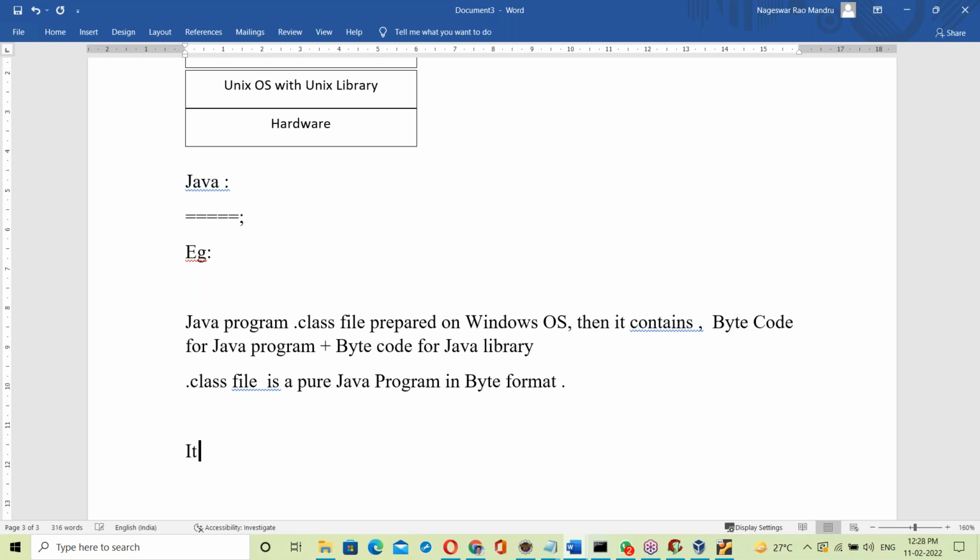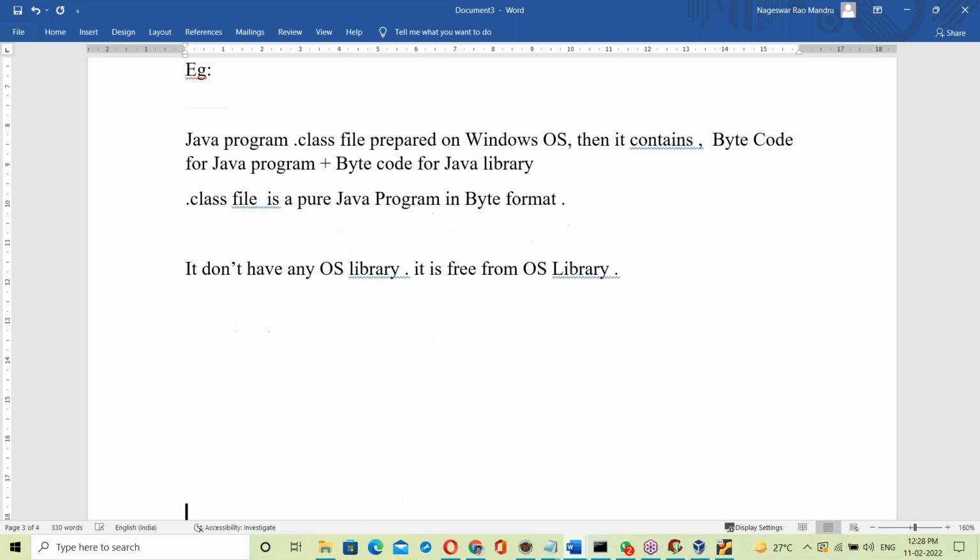It doesn't have any OS library. It is free from OS library. That's exactly the dot class file. See here, it doesn't have any OS library here.